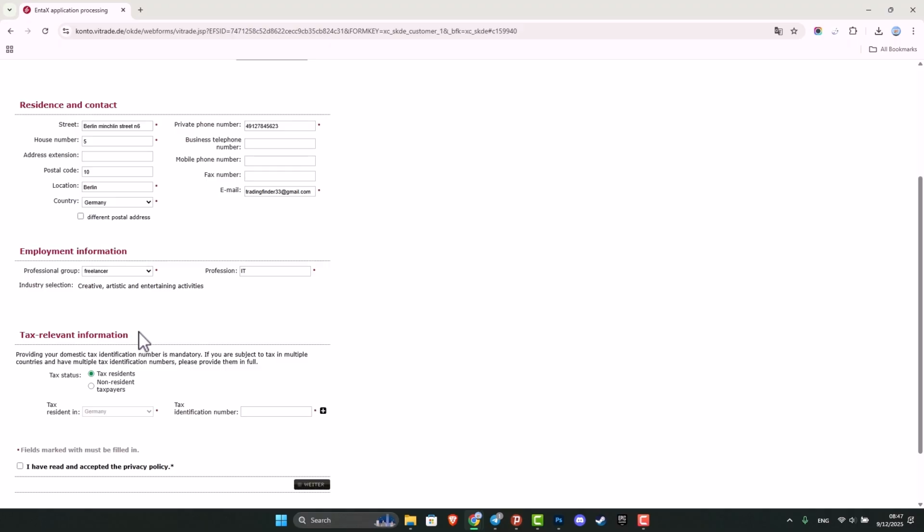Then in tax relevant information, if you're not a resident taxpayer, you can click here. Or if you are, click here. Enter the tax identification here, then check this box to agree to the terms and conditions of the website.